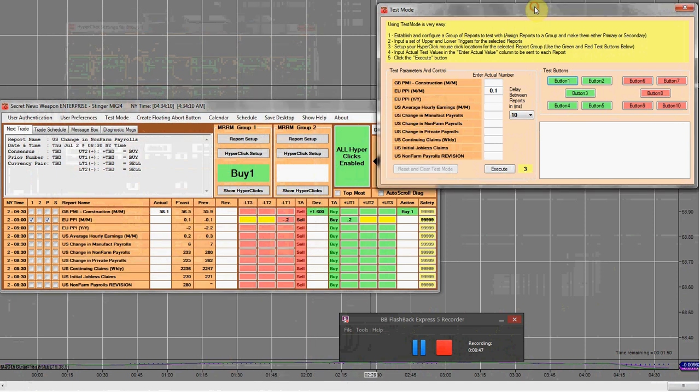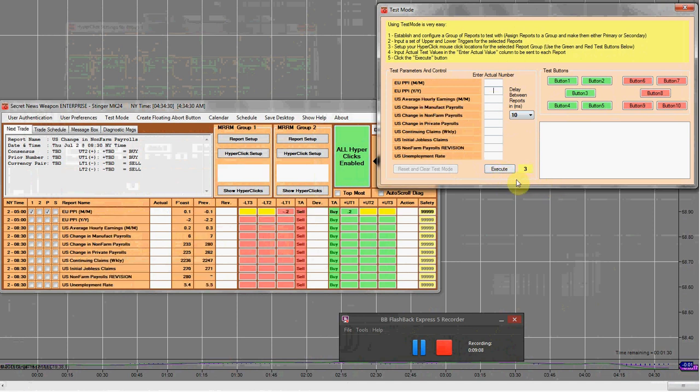Now we can say how large of a deviation we want. Let's say the news is expected to come out as a 0.1, and let's say it comes out as a 0.5. Then we can click execute. Okay, let's try this again. 0.1 comes out as a 0.5. Click execute. 3, 2, 1. As you saw, it clicked our buy 1 because we had a positive 0.4 deviation, which is larger than our 0.2 deviation.